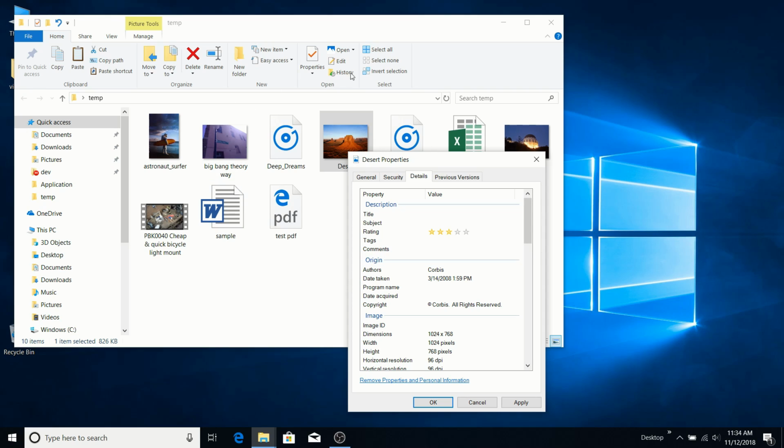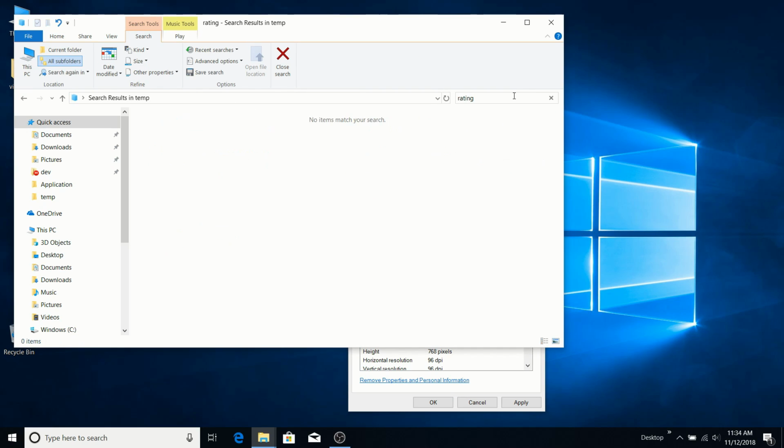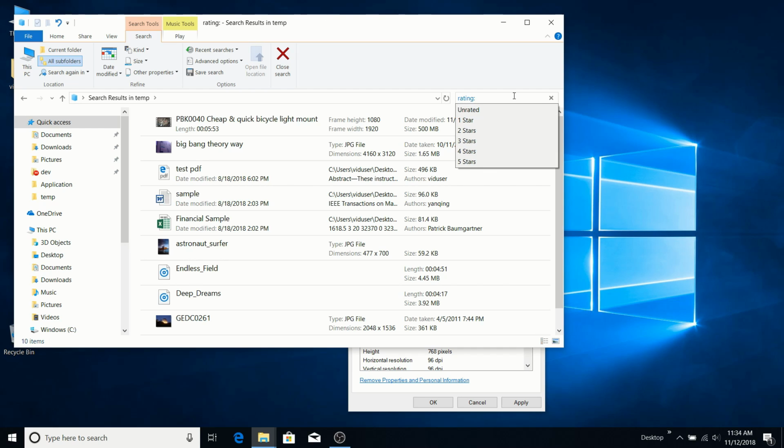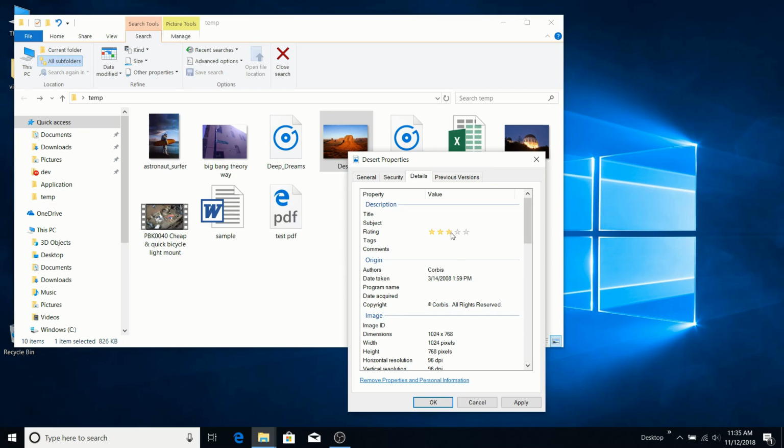And when you do a search, you can do a search for rating. 3 stars. And there we go. Desert comes up because it's 3 stars. And I think you can also add other attributes to this. You can add your own subject and title, particular tags or comments, and you can search for those options as well. Authors, date taken, program name.